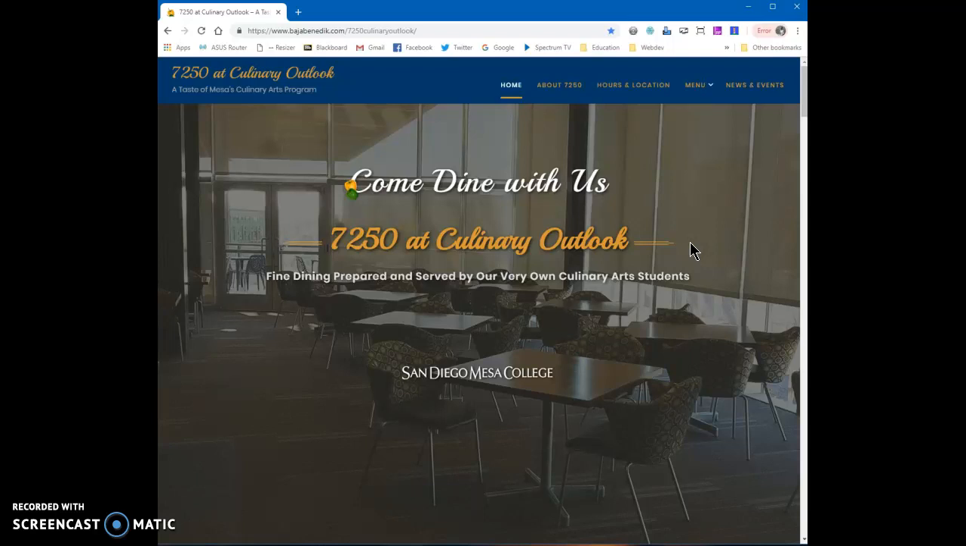As far as what I deem most usable for this site, I would say its simplicity is what I'm most proud of. When opening up the site, you are presented with a warm welcome screen of the 7250 restaurant and dining room with a simple navigation bar at the top that contains 5 menu items. So if you look at the menu items, we have home, about 7250, hours and location, menu, which actually contains a submenu of lunch, dinner, and food gallery, and then news and events.